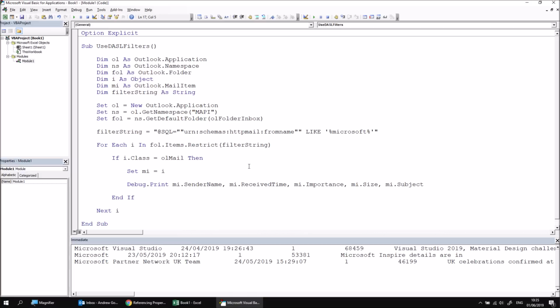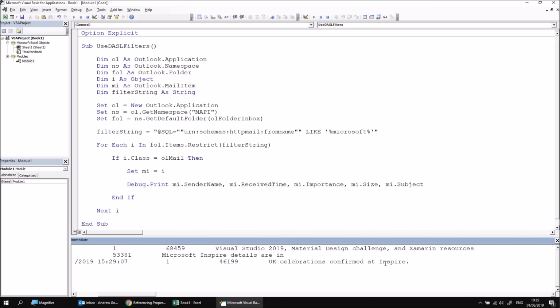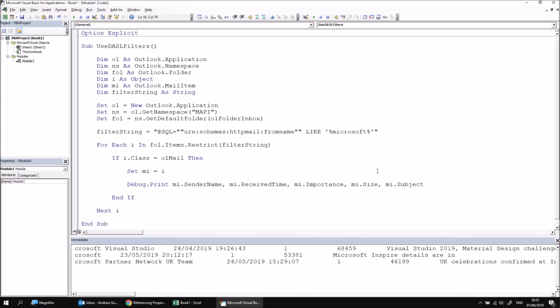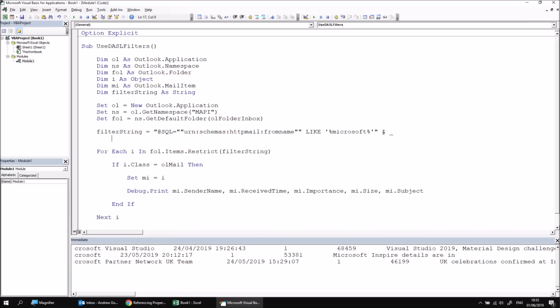You can combine multiple filters in the same DASL filter string by using the AND or OR logical operators. So for example, if I wanted to see any emails sent from Microsoft and which contained the word inspire in the subject, I could add another filter to the same filter string using the AND operator. I might find it useful at this point to break this statement across multiple lines. So what I'm going to do is use the ampersand and then the continuation characters, space and underscore, to continue writing this new condition on the next line.